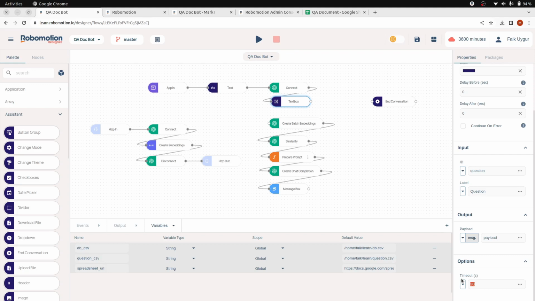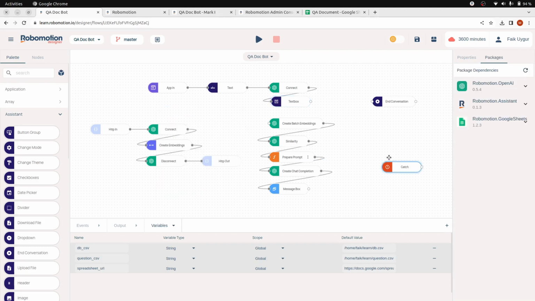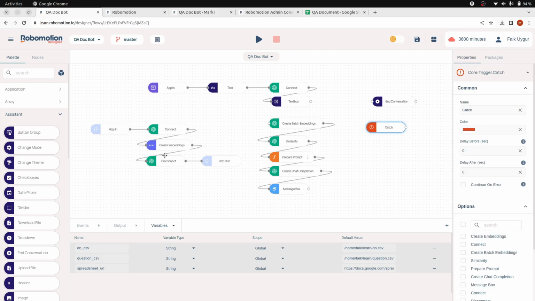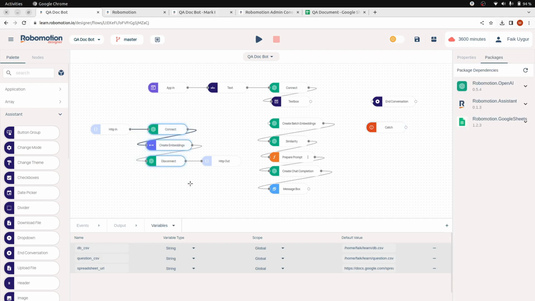You will wait until the user writes something and submits something. You need to follow this timeout. If after 30 seconds the user did not enter anything, it will throw an exception. So you need to catch that exception somewhere so your flow does not stop. So let's add a catch here.